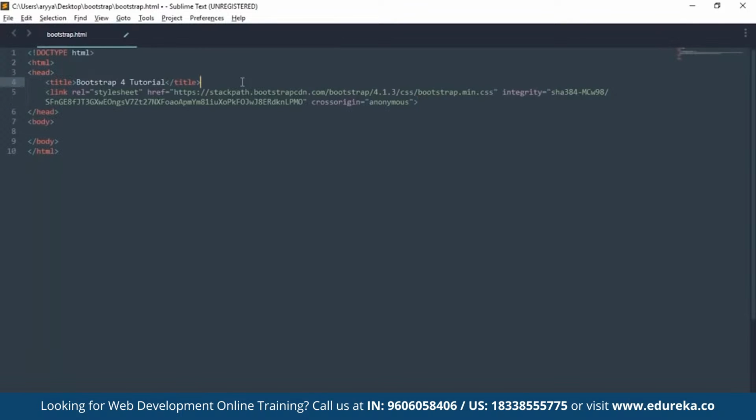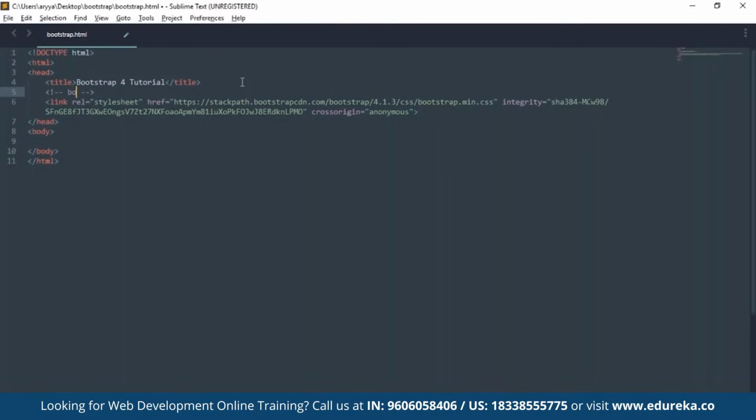So firstly, what did we add? We added the Bootstrap CSS framework.